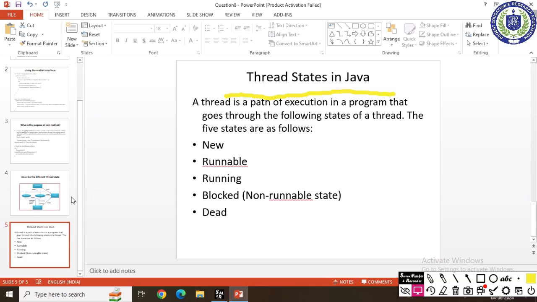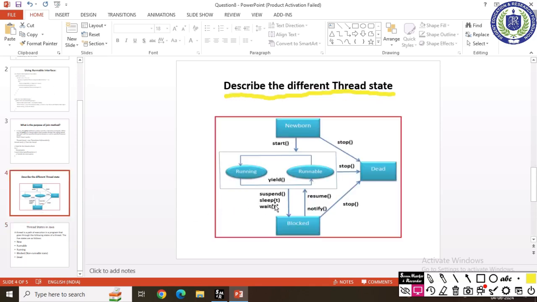In the new state, first is the new or newborn state. When an instance of the Thread class is created, a new thread is born and is known to be in the newborn state. That is, when a thread is born, it enters into the new state but its execution phase has not been started yet on the instance.